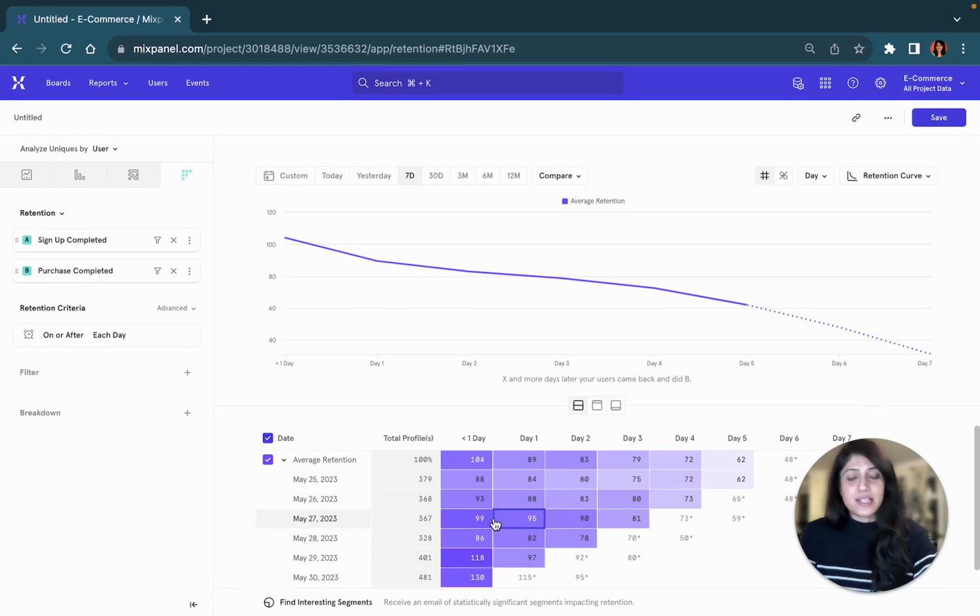So the visualization here shows us, and we can take an example here. There were 367 users that entered this cohort on the week starting 27th of May, of which 99 users came back in less than a day, 95 users came back into the product after a day, 90 users after the second day, and so on and so forth.